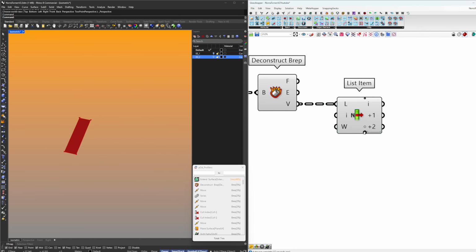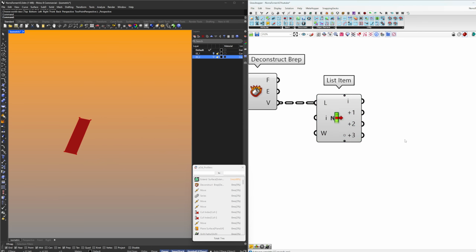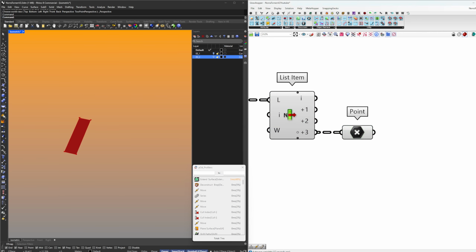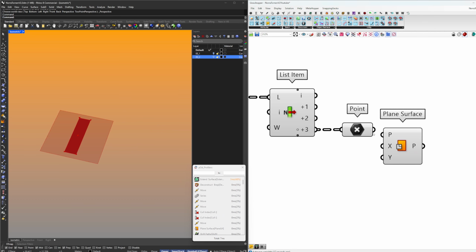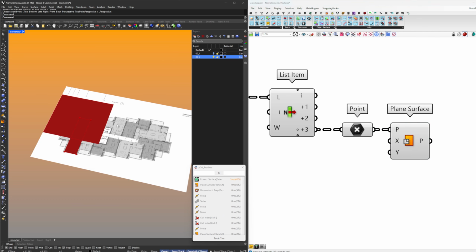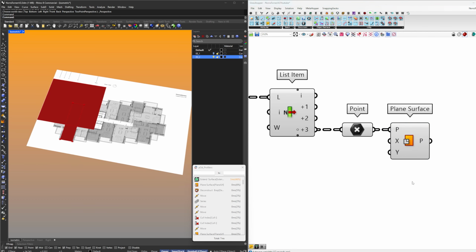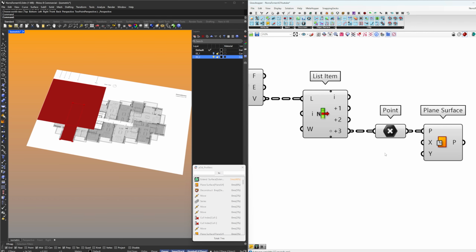So we have 4 different things. Yeah, I think I need this one. That's the top one. That's perfect. A plane surface. Let's actually bring this back in. Okay, now we have the plane surface.